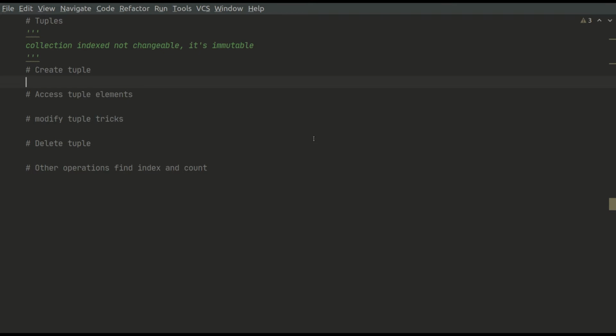A tuple is a data type in Python that contains data in a collection format, and the data can be indexed, but the data cannot be changed once it's created. So we can say that a tuple is immutable, because you cannot modify the items once it's created. We're going to look at how to create a tuple, access elements, delete a tuple, and other operations like finding the index of an element in a tuple and counting the elements in a tuple.